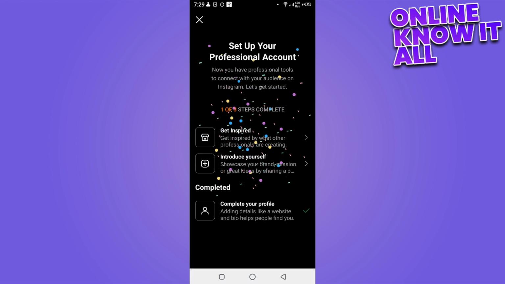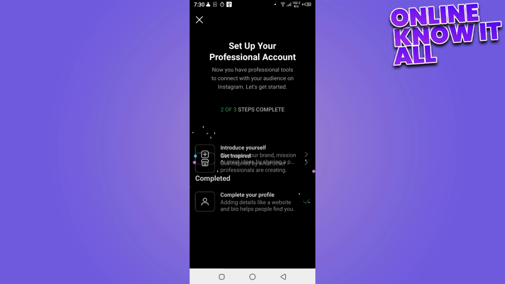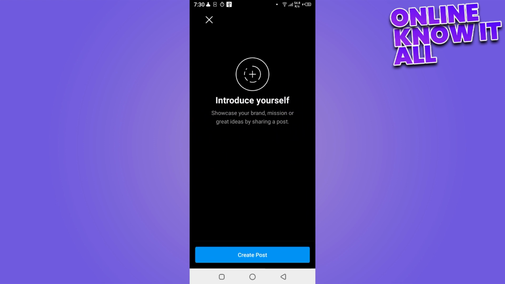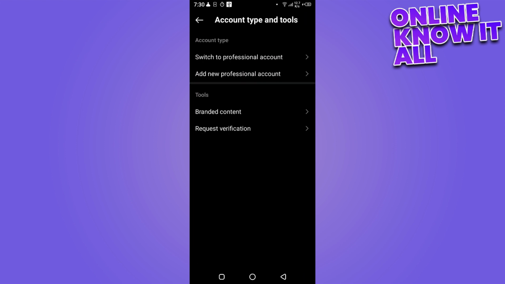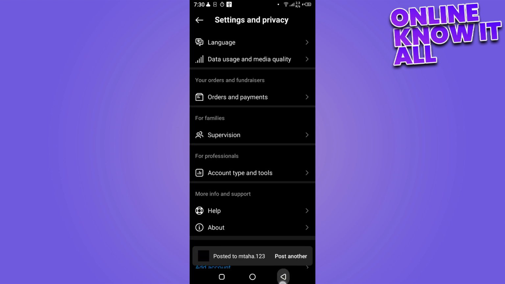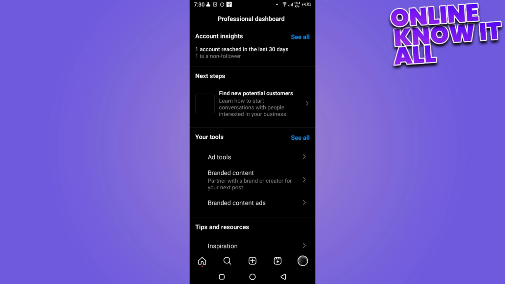After that you have to go on the get inspired, and here you have to select up the other business or creators to see their content, and here you have to introduce yourself. After that you have to create a post and click on the tick. Once you're done with all of these, you have to again open up your profile, and here is the option of the professional dashboard. You have to click on it.